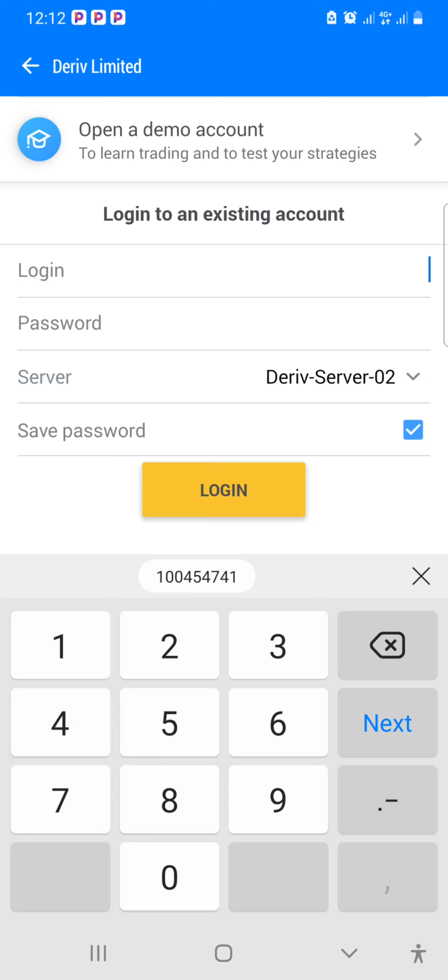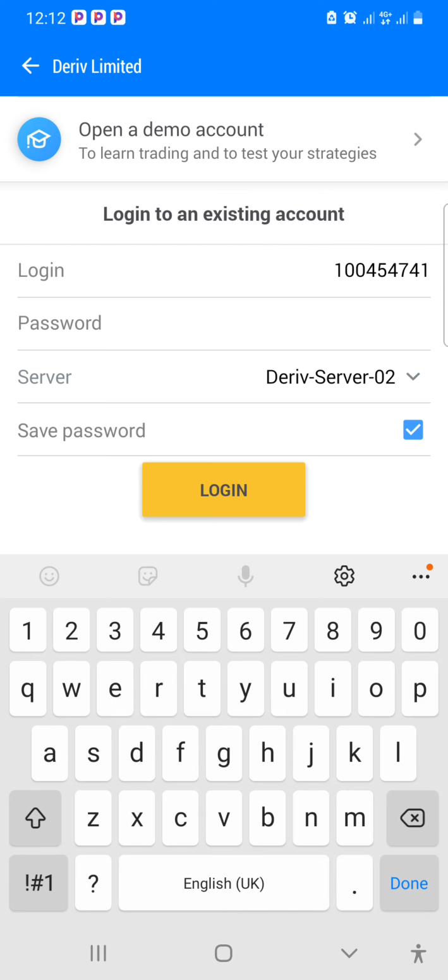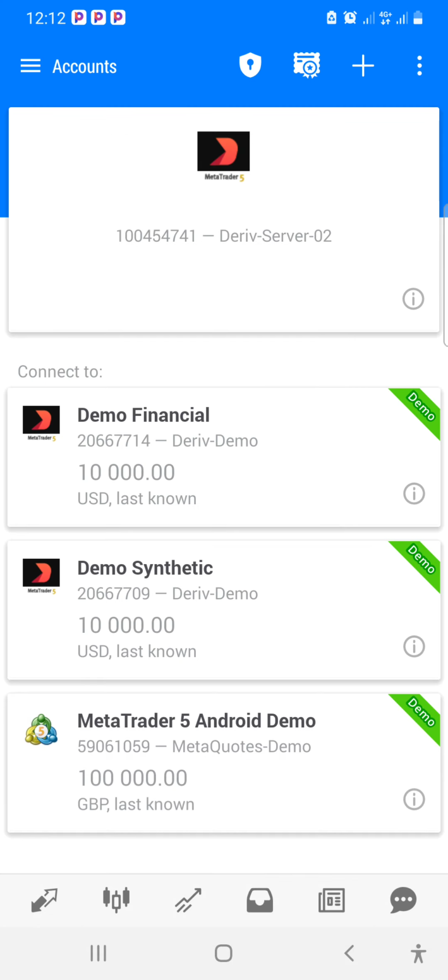I copy and paste my login ID. You don't need to cram it, it will always be the same. So my password, let me input it. So I input my password already. So let me log in.